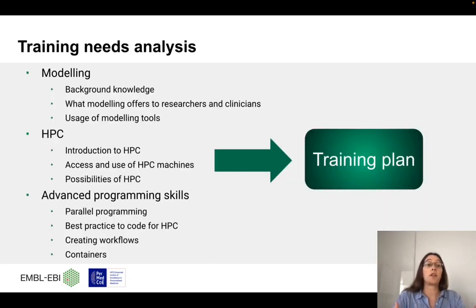So with all this information that we gather when building the competency framework and the career profiles, we did a training needs analysis, and the conclusion of this training needs analysis was that the main topics to include in our training plan were modeling, HPC, and advanced programming skills. But of course, for the different types of profiles within the community, these topics will be taught in a different way, and also there will be different subtopics within them.